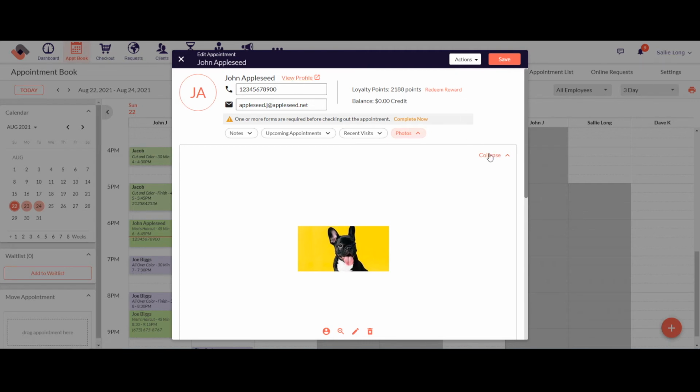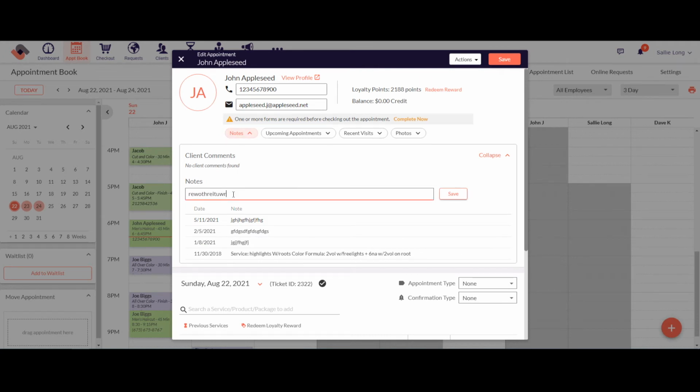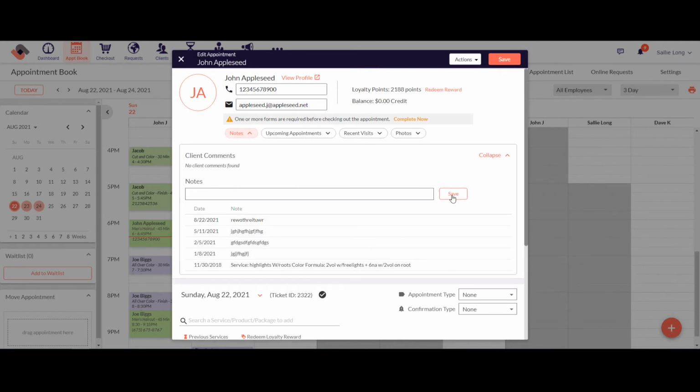Awesome. So let's say that I've looked up everything I need to look up, and maybe I want to go in here and type in my notes of what I did. So I'm going to save that into here, and then once I've done what I need to do, I could go up here to Actions and click Checkout, and then that's going to allow me to check out this appointment, take me to the checkout screen.